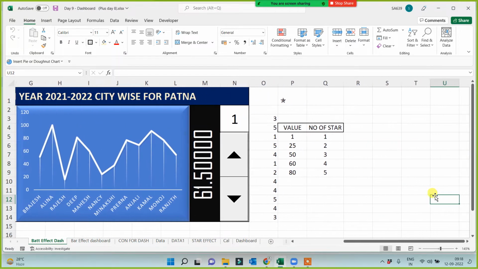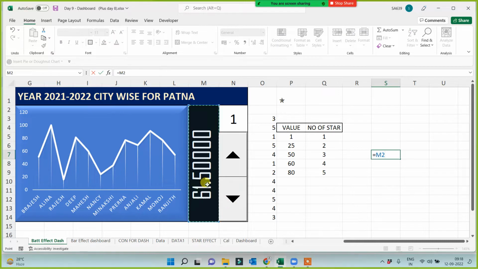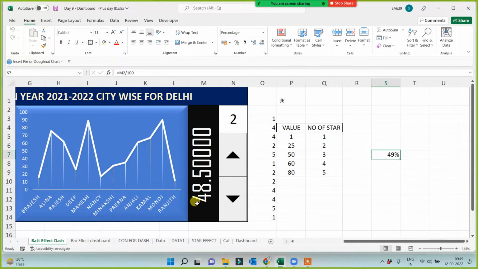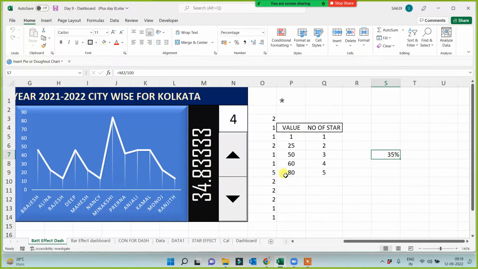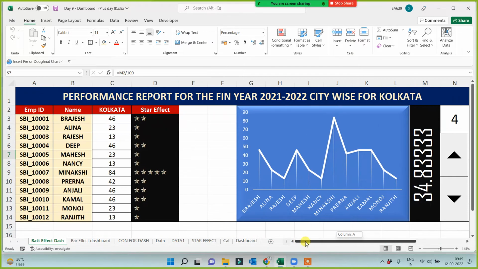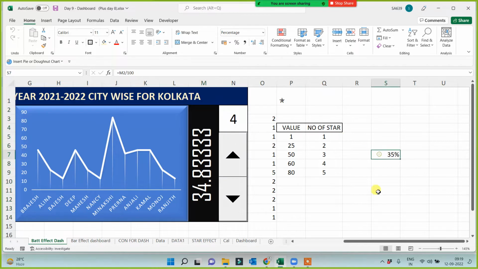So what we can do is, just see, equals to this. If you get equal to this, you will get the same value. After this, divided by 100. Divided by 100 means you will get the value in decimal. Now you have to change this decimal into percentage, so just click on this percent button. You will get the same value as a percent. For Patna, this is 61.5, so that is almost 62%. Delhi 48 becomes 49%, then 56%, and 35%. So my first work is to change your normal decimal into actual percentage.